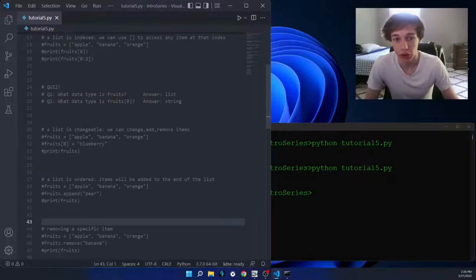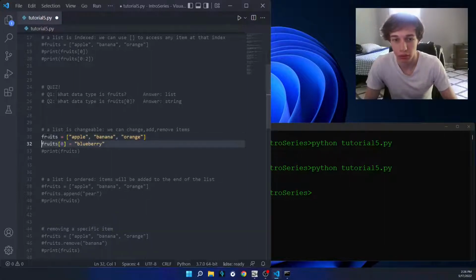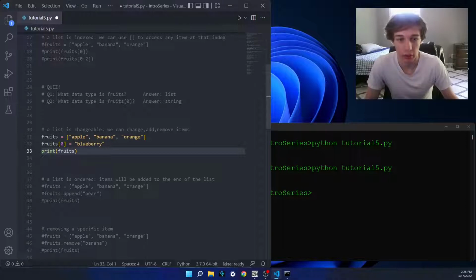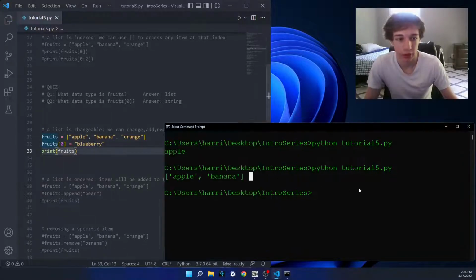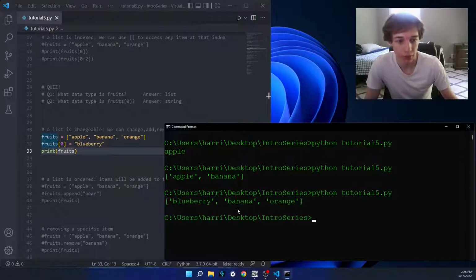A list is changeable, which means that we can add, change, or remove items. In this first example, we're going to be changing the item at index 0 to something else. Line 32 is going to change fruits at index 0, which is apple, to be blueberry. If we print out fruits, we can see what that looks like. Now you see our list is blueberry, banana, and orange.